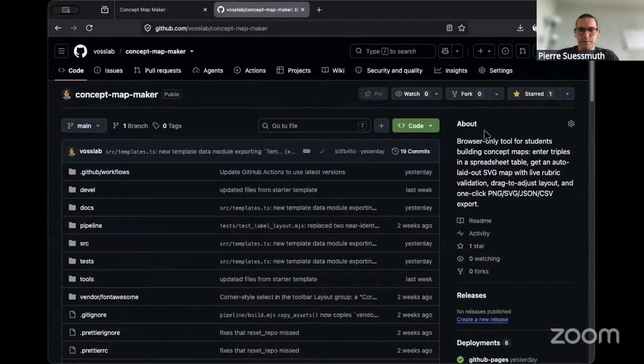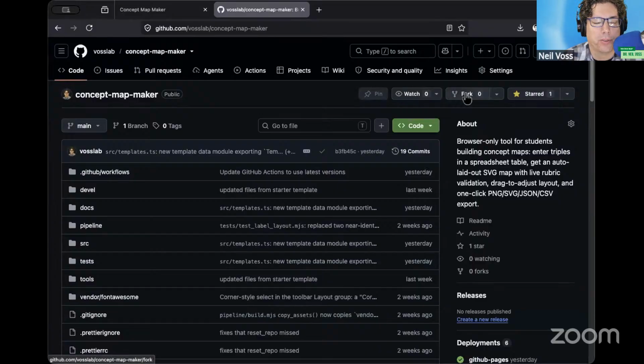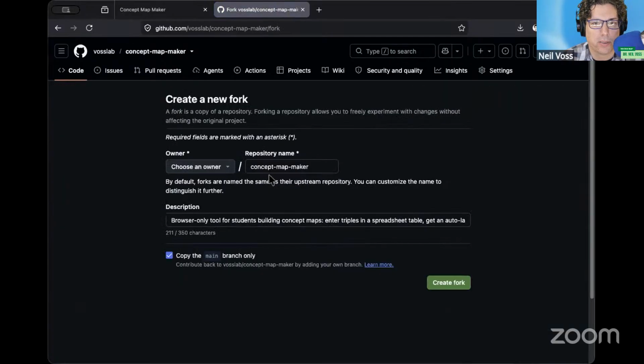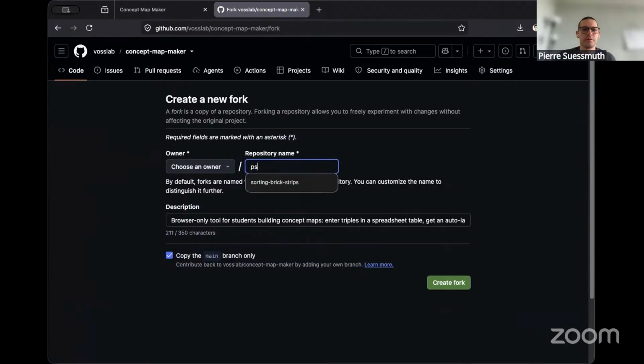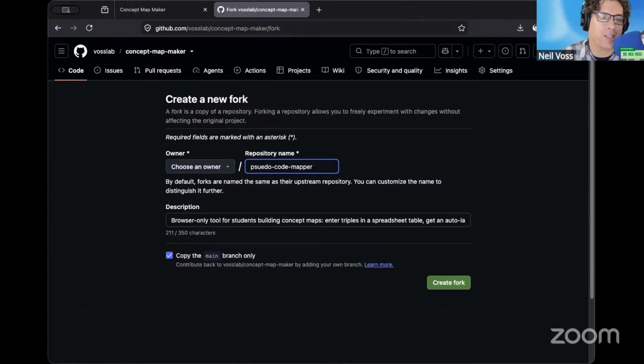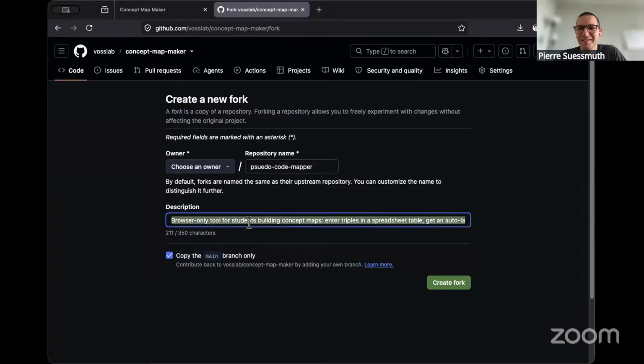All right, so we are looking at our concept map maker and we want to fork it, right? So what are we going to call our fork? Pseudocode mapper? Pseudocode concept mapper. Yeah, that's usually better. For whatever reason, I use three words.